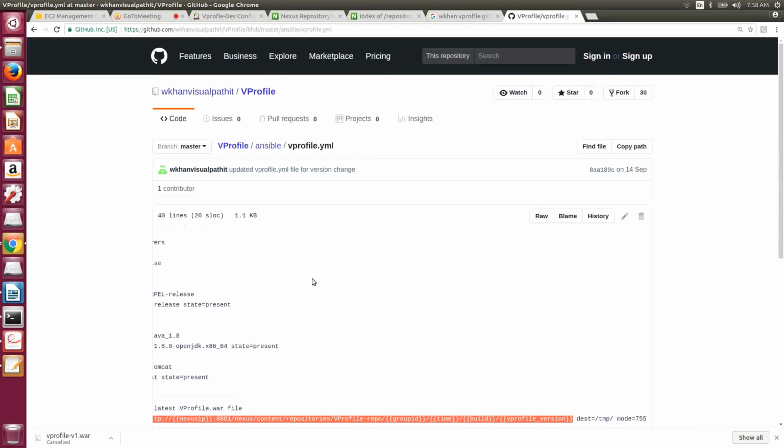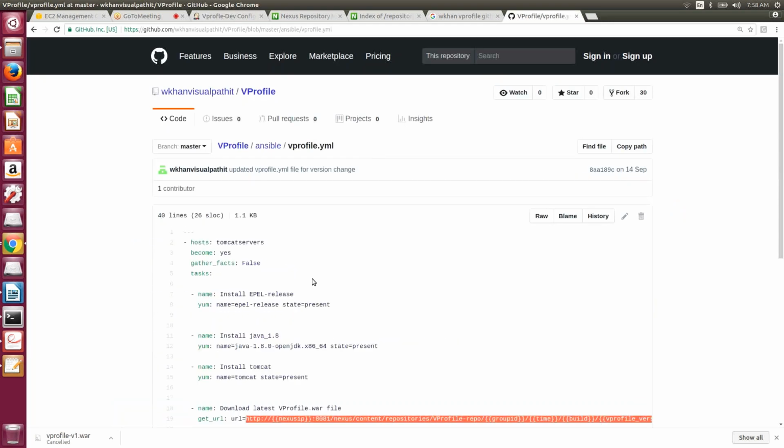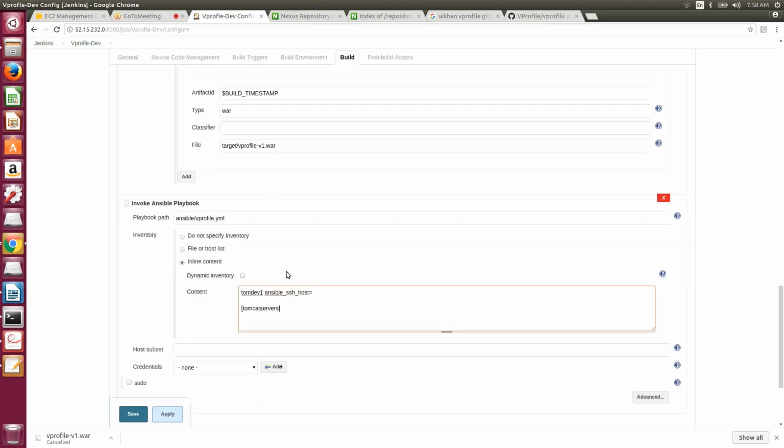If you see, our playbook is running on the group tomcat servers. We are running it on a group. That's very beneficial because if you have multiple Tomcat servers, we put all of them into the group and it can do deployment to all of them one by one.